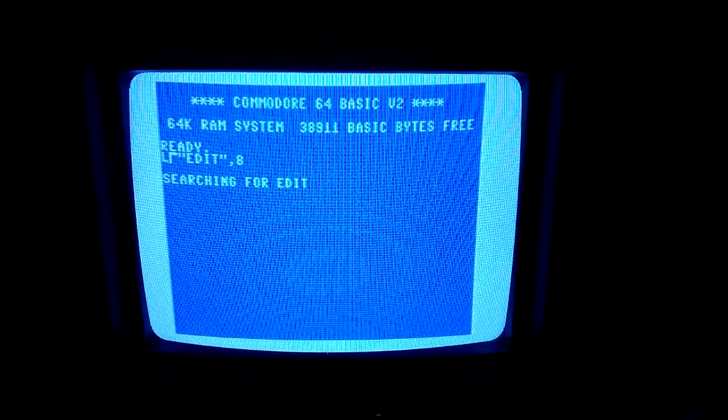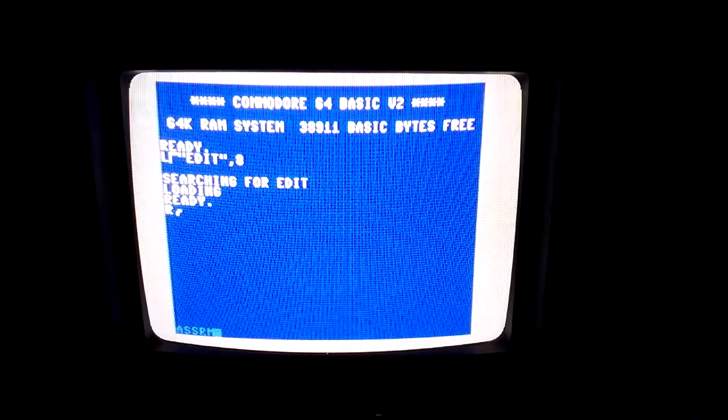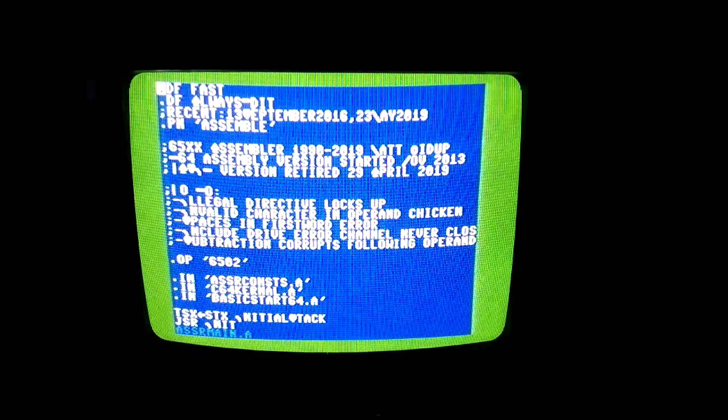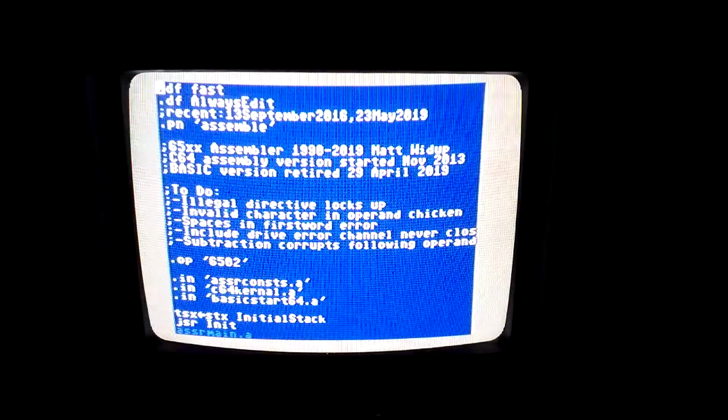And now, as always, the ultimate proof that the assembler is working correctly is by assembling the assembler. And of course, you'll get to see the user interface for the assembler working a little bit more.